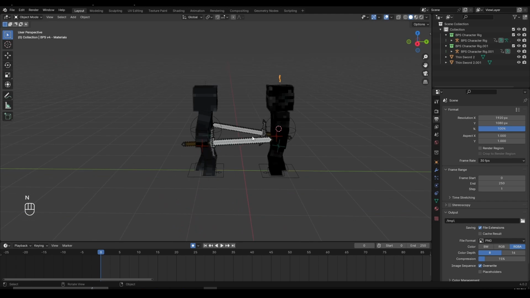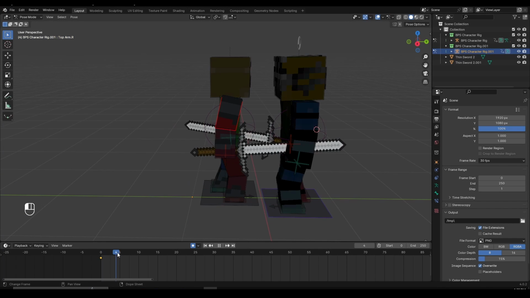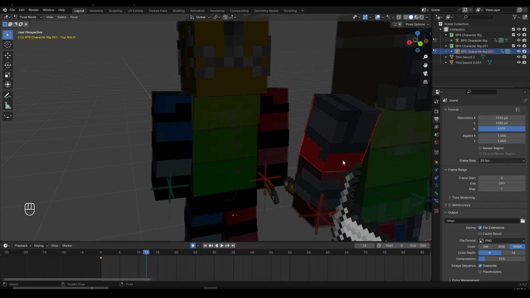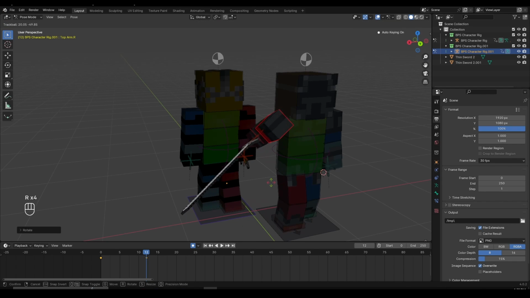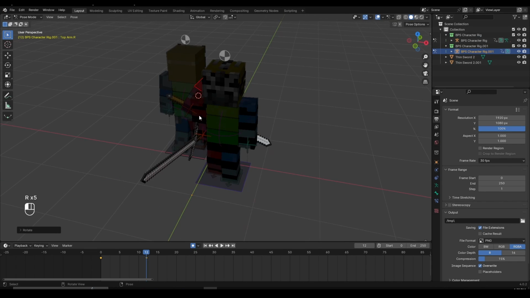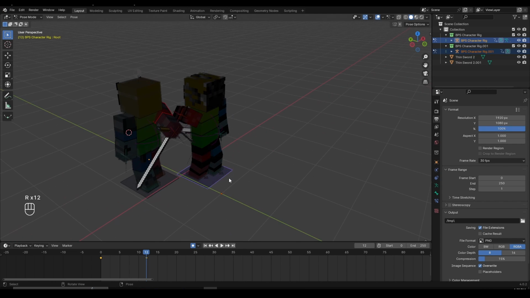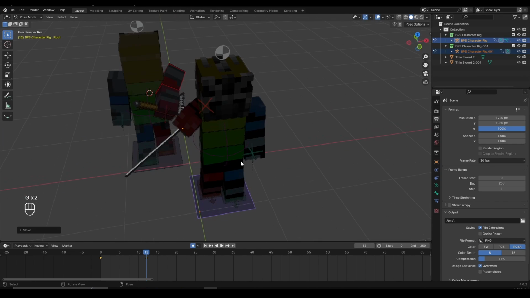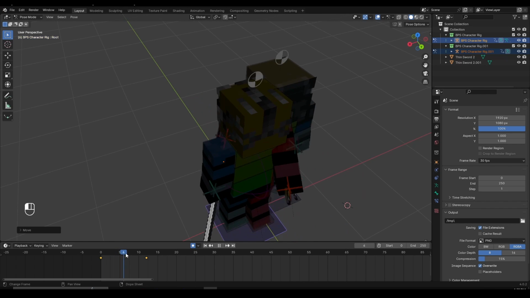Now let's continue. I'm going to select this hand, go forward to frame 12, and then we'll add the in-between later. So I'm going to move this by using R and then R again, and I'm going to do the same for this character, R and then R again to move it back. And then maybe move them forward so that their swords are touching instead of going through each other. And let's see, we have this motion.